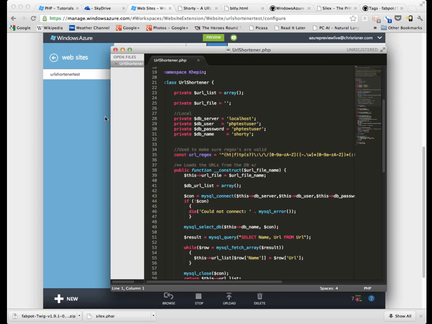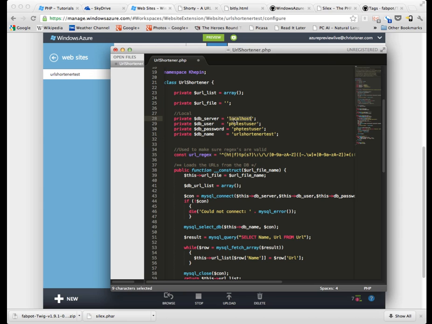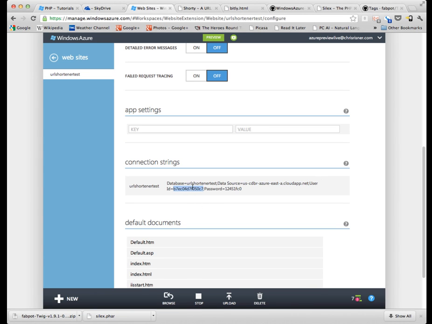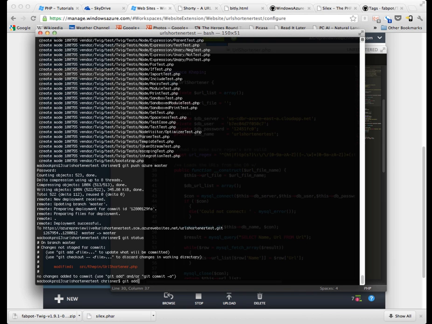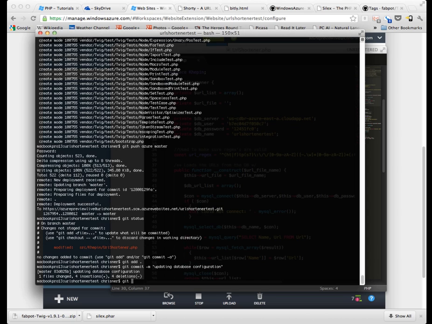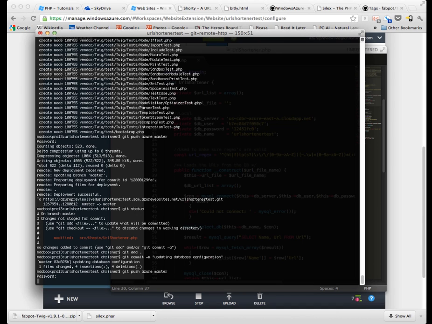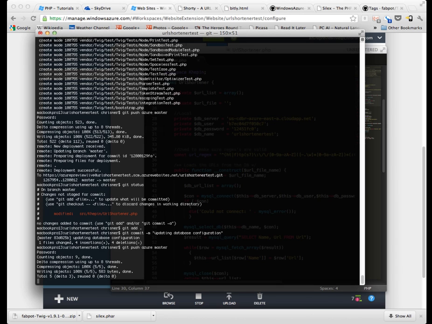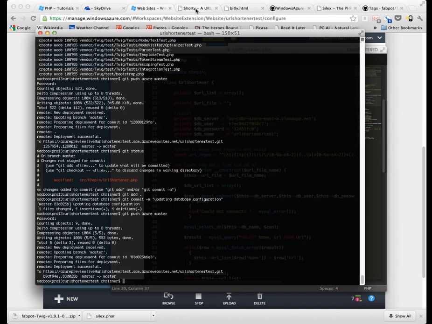So let's go ahead and copy database name, our data source, our username, and our password. We'll save that file, and now we'll go back to the terminal. We'll see that that file has been changed, so we'll add that. And we'll go ahead and push that out to Azure. Now once that's done, what we should see when we go back to our site is we can click on that URL and we won't get any sort of error. So let's go ahead and try that out.